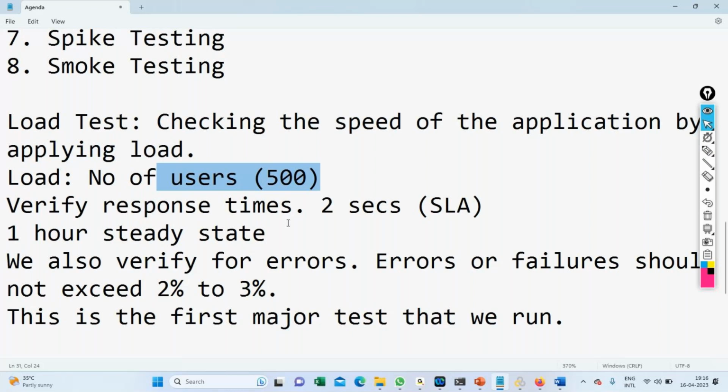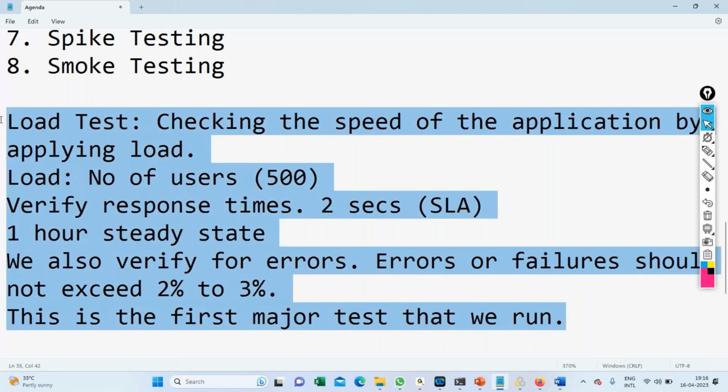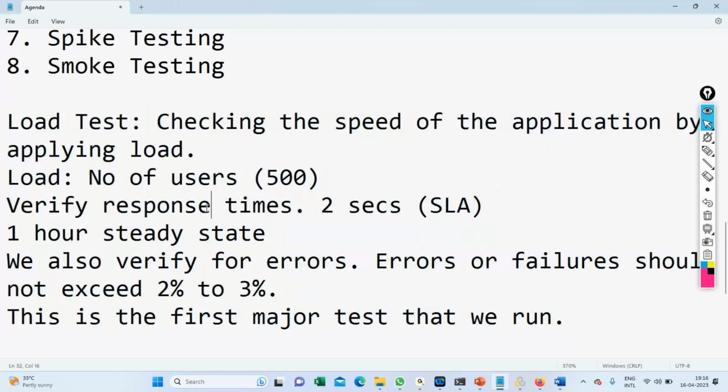Any questions so far? Did you understand what a load test is? We will see all these things practically in our upcoming sessions, but I want you to understand that there are different types of performance testing, and this is one of the major types of tests that we perform. Any questions so far?